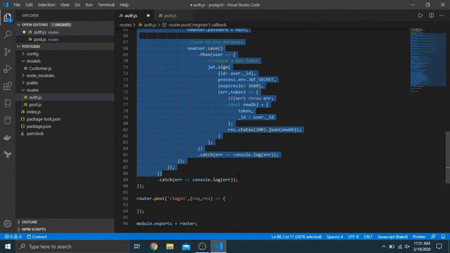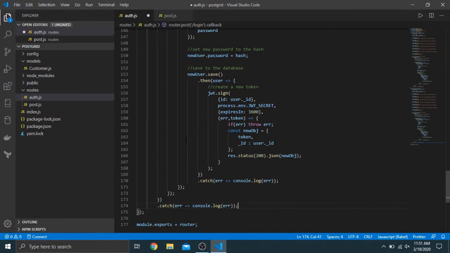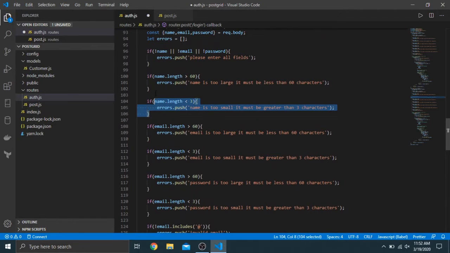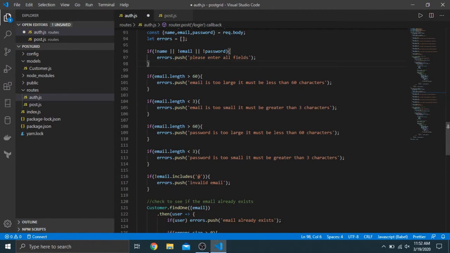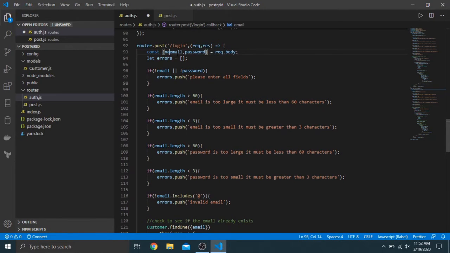Just copy everything here, and then I'm just gonna paste it in here. And basically, I just want to change a few things. So when we're logging in, I'll get to that in a minute. First, we clearly don't want to have the name here because when we log in, it'll just be email and password. So we can get rid of the name field here. We can get rid of it here.